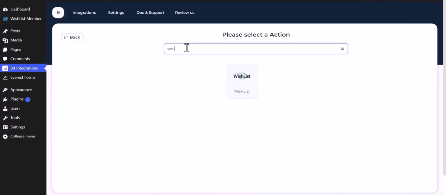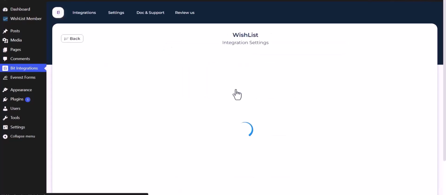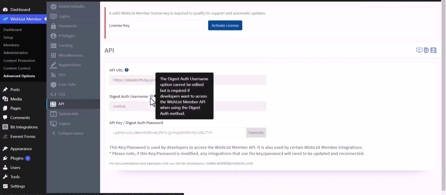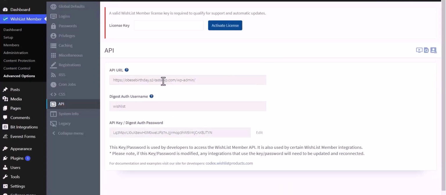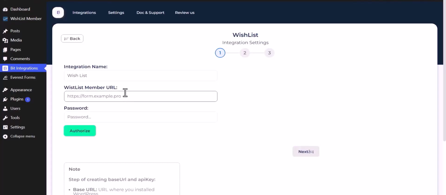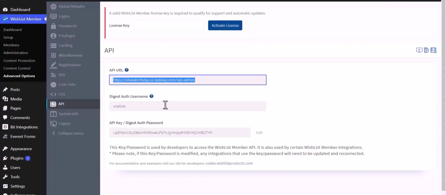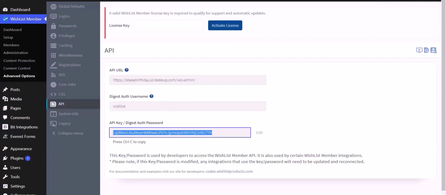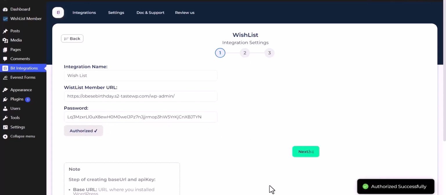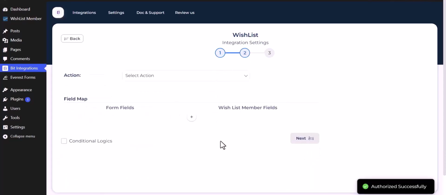Search and select an action. WishList. Give here the member URL and password. Go to WishList API. Copy the API URL and API key, and paste it here. Authorize it. Authorization is successfully done. Now click on Next.